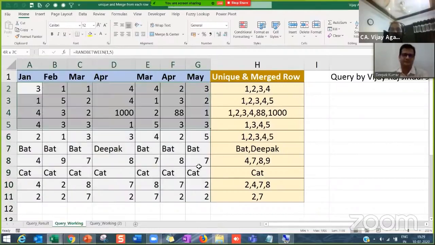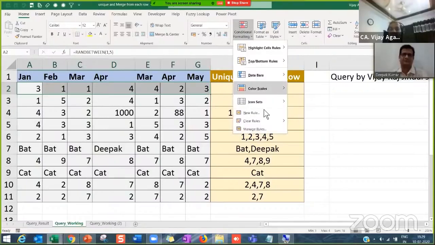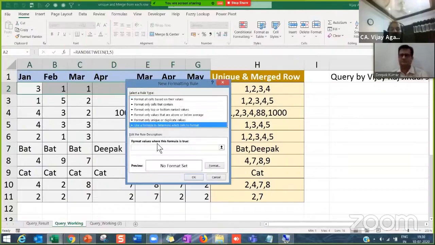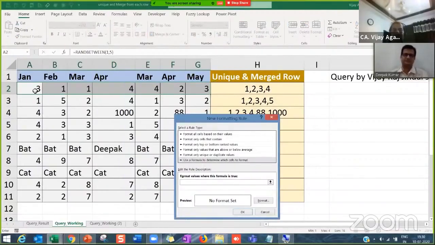I have selected this, and then I have done conditional formatting. First, you understand that with the single line. So I put here conditional formatting, new rule. And here in new rule, use a formula. So here in use a formula, I said that it has to count.